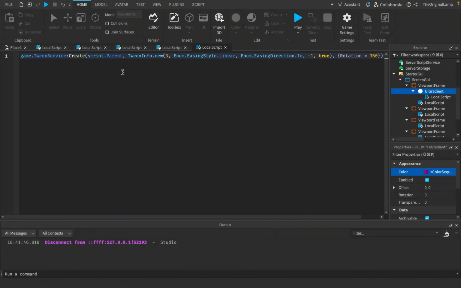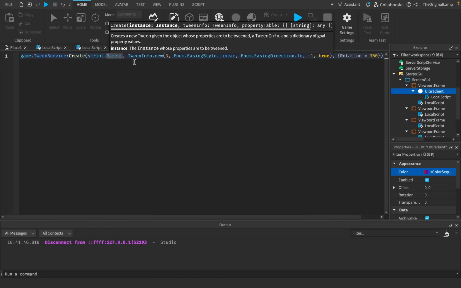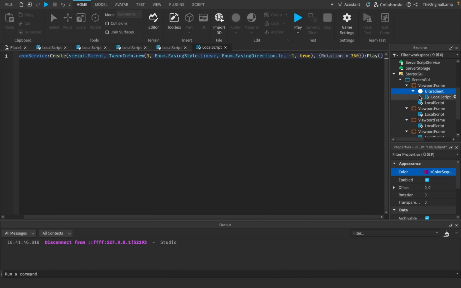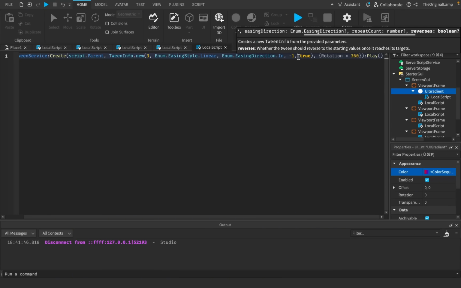And what this will do, in short, is make an animation that's going to play for 3 seconds, which is going to affect the script.Parent, which is the UIGradient, and it's going to set the rotation to go a full 360, and then repeat it forever. So every 3 seconds, it's going to loop the rotation, then loop back, then loop it back again, and it's just going to keep doing that forever.